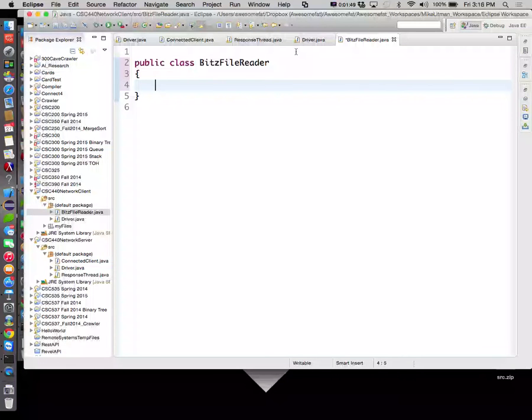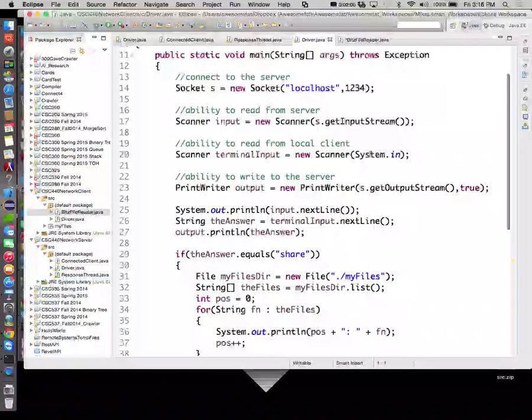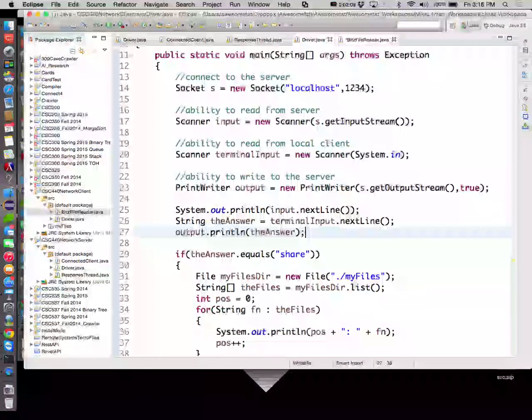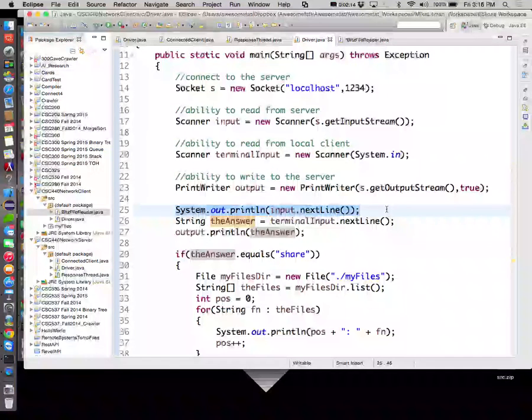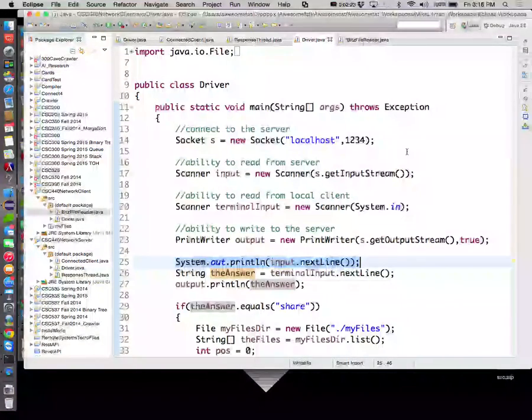Okay? Now, remember, out here in our driver, we have this whole socket thing opening up a connection, the whole scanner for reading from it. Here's our ability to read in from the terminal. Here's the ability to write back out over the stream. We might be moving this guy. Then we're printing something out to the screen. Now, what we want to do is start moving some of these guys into methods. And I'm going to start giving these some names because they are going to be helpful for us as we start addressing your problem.